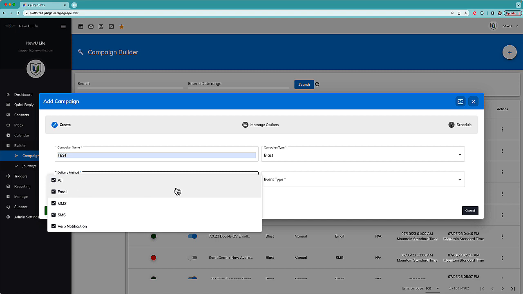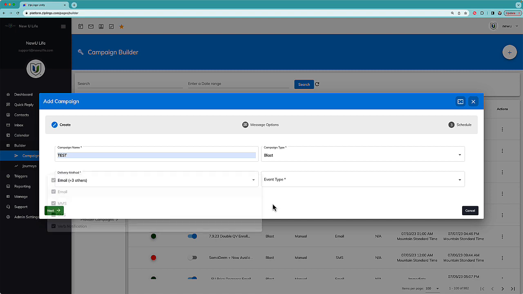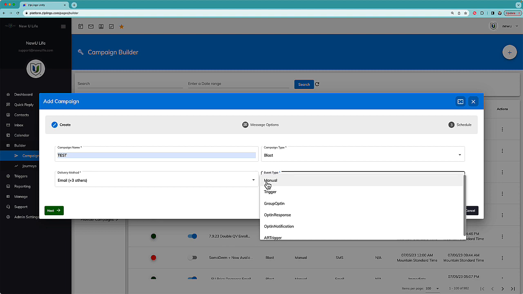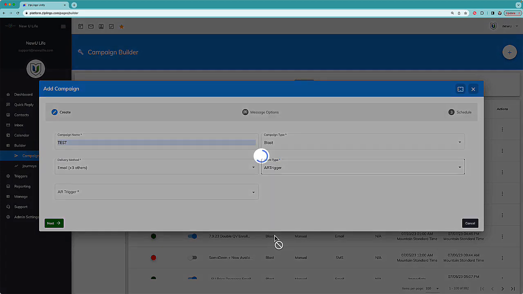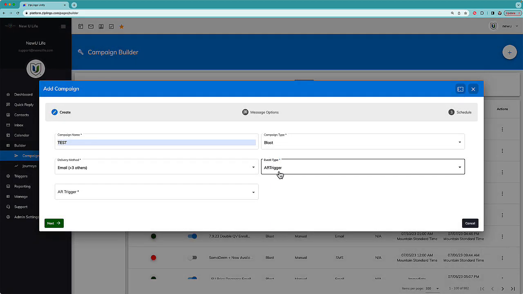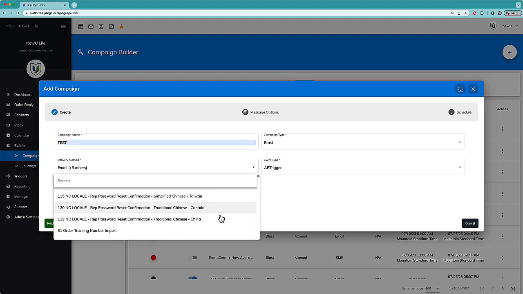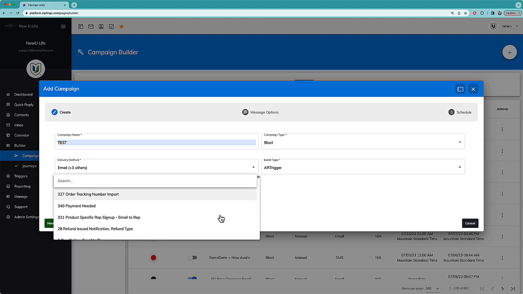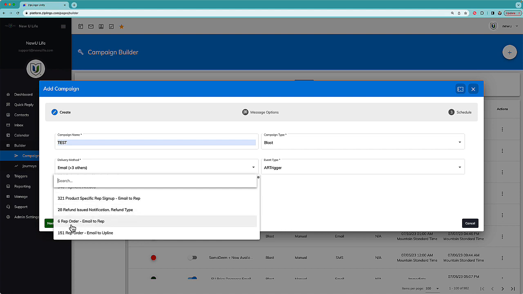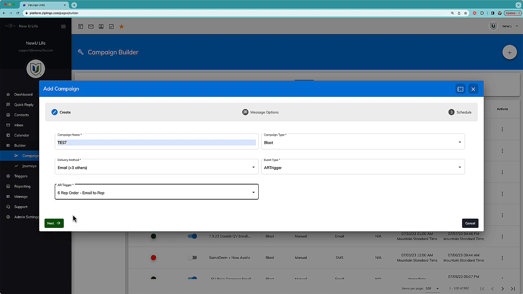And then event type, I could send out a manual message similar to the ones we talked about earlier, or I could tie it to an existing trigger or even one of the AR triggers. So if I want to tie it to a ByDesign AR trigger, I come into the system, I find the AR trigger that I want to tie it to, right? Maybe it's a rep order. And now I'm actually tying that message to a specific event. So anytime a rep orders something, this will generate a message to that rep.